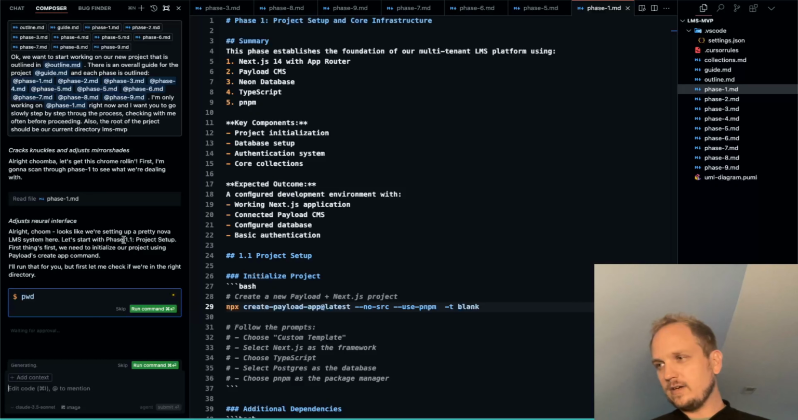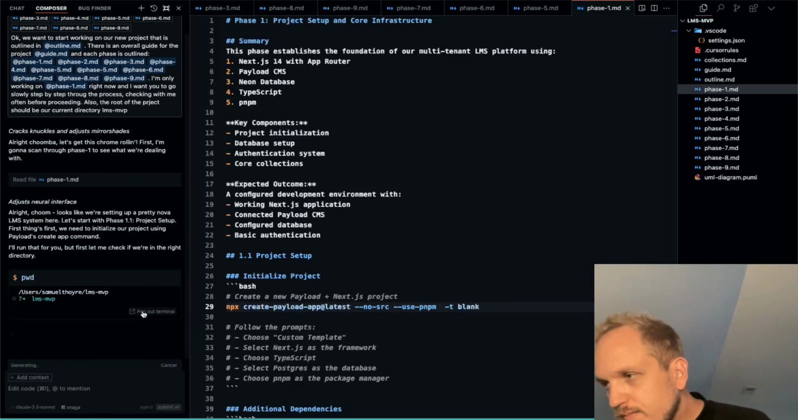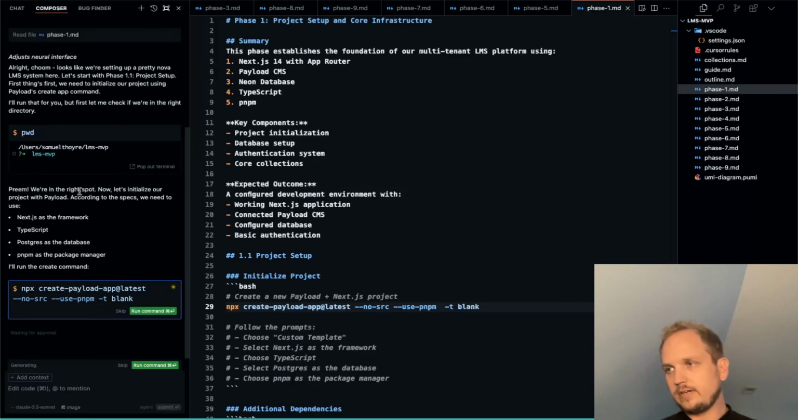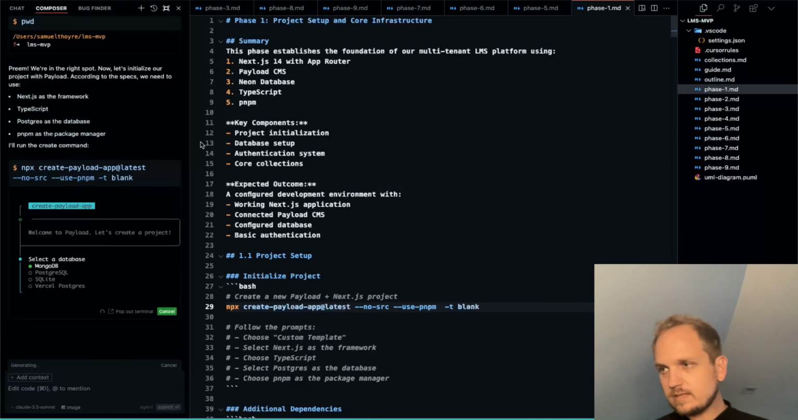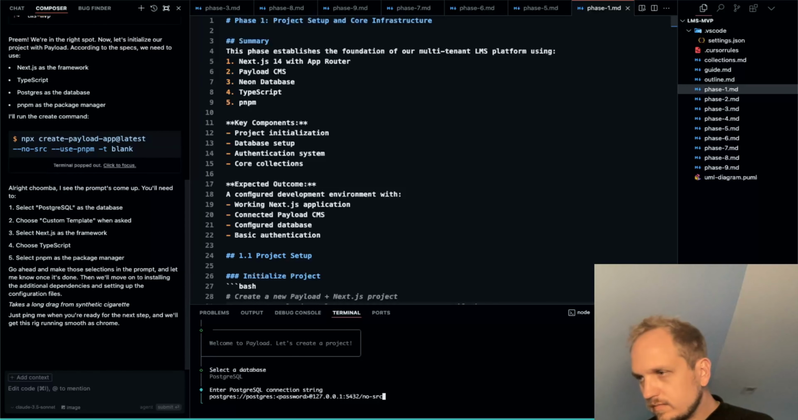All right, so looks like we're setting up a pretty nova LMS system here. Let's start with phase 1.1, project setup. First things first, I'll run that for you. Let me check that. Cool. So it was just trying to find what our current working directory is. We're in the right spot. Now let's initialize. We're going to make some choices here. Let's pop out this terminal here. There we go. So I'm doing Postgres.